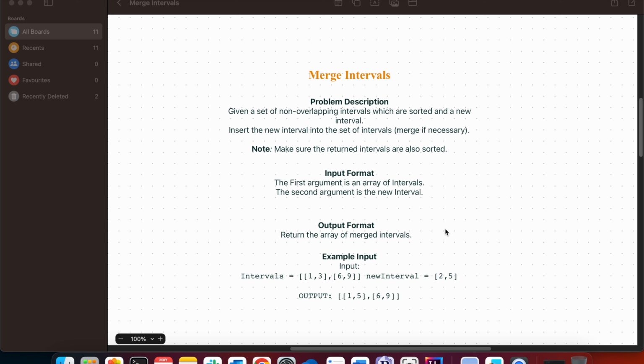The first argument that would be given is an array of intervals. The second argument is the new interval. You need to return the merged array of intervals. Suppose you have intervals 1, 3 and 6, 9, and the new interval is 2, 5. You need to insert this 2, 5 in the original intervals. So what would be your output? The output would be 1, 5 and 6, 9.